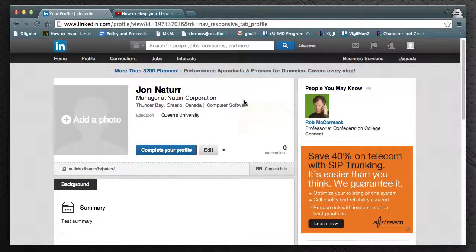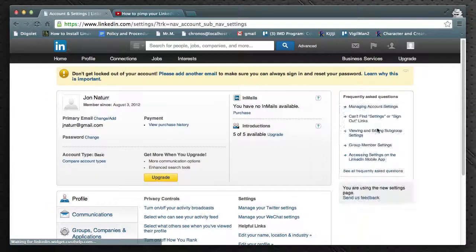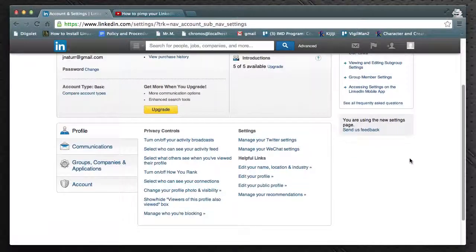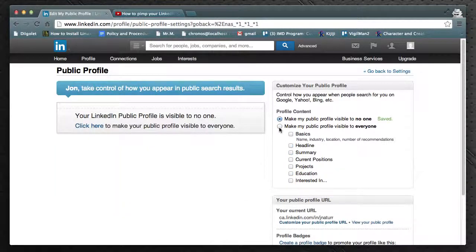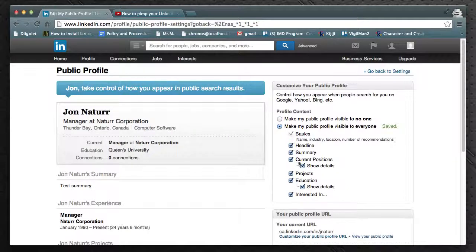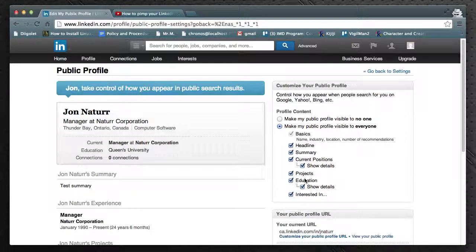Okay, here's how to control how much you want to show of your profile, and we do that by going to settings, and there's so much here, but the setting we want is edit your public profile. And if you don't want your public profile visible to anyone, you can click this one. If you want to make it visible here, you can select what categories, and that's how you do it. So you can show as much or as little as you want on LinkedIn by knowing that setting.